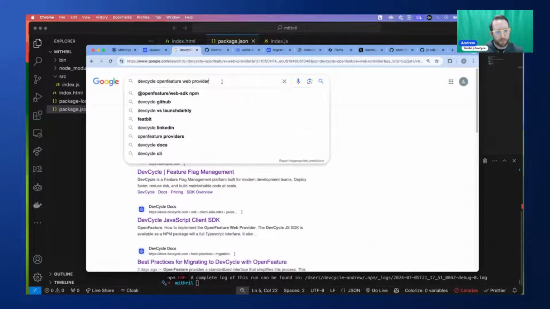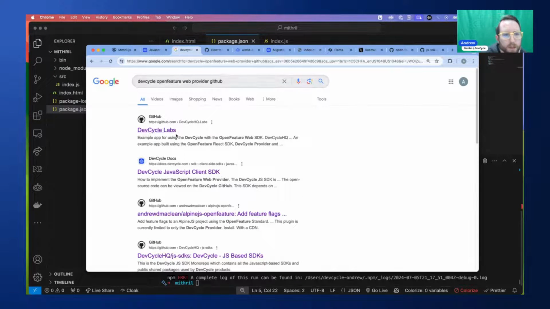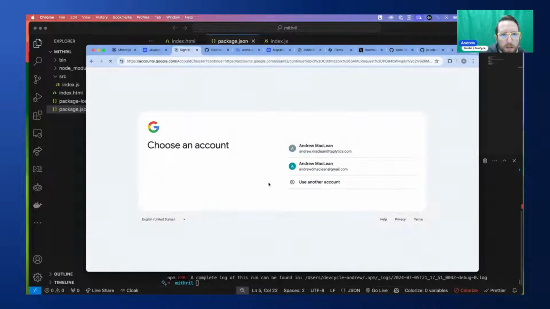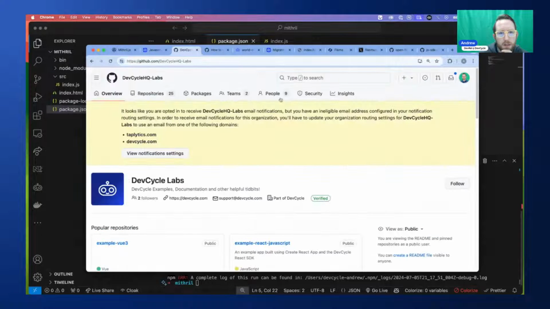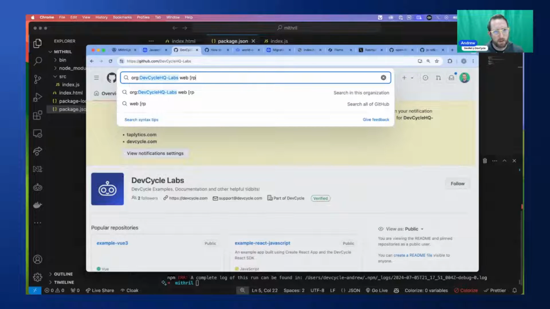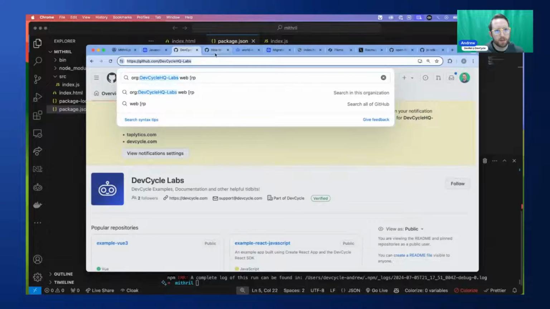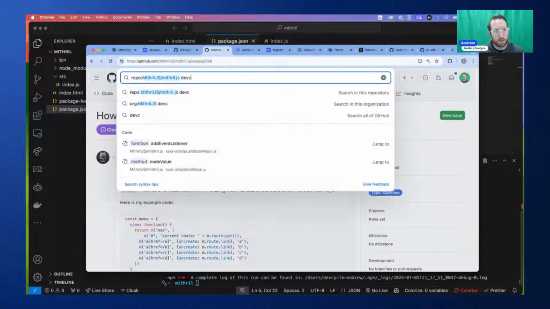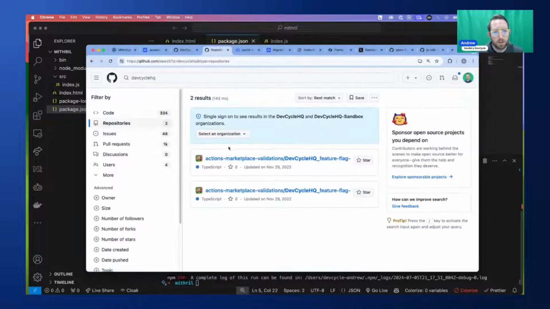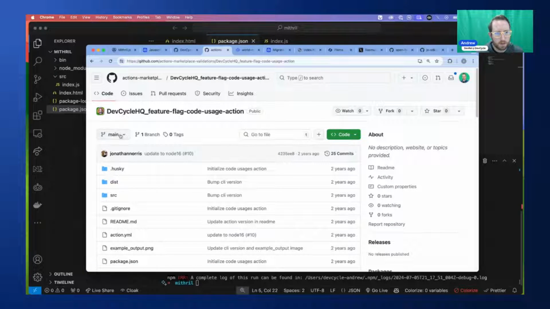GitHub. DEVCYCLE Labs? I don't think it's in Labs, is it? Yeah, I don't think it's in here. Web Provider? No, I think it's over in our regular, I think it's in our DEVCYCLE HQ. DEVCYCLE HQ.